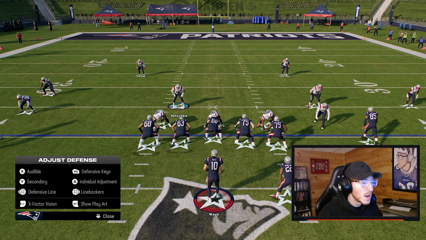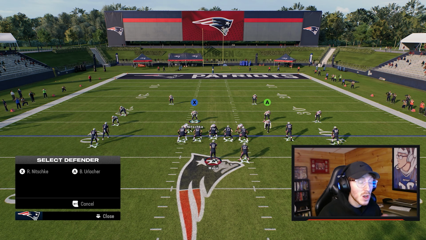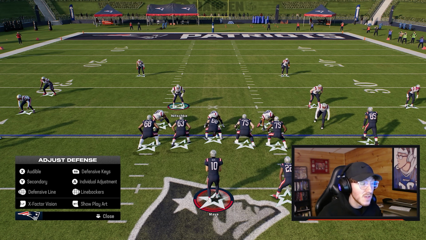The way we want to attack that is, let's say we want linebackers. You can see at the bottom left, linebackers is right on the D-pad. If we do right on the D-pad, and then you see at the bottom left it says quick adjust, we do right on the D-pad again, and it pops up our linebackers on this play. In this particular formation, we only have two linebackers: the X and the A. From there, you can pick the A or the X, whichever you want, and you can see that we now have these adjustments. You can do this with your secondary and your defensive line as well.